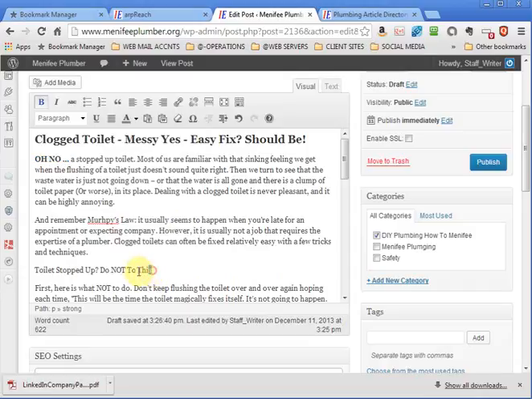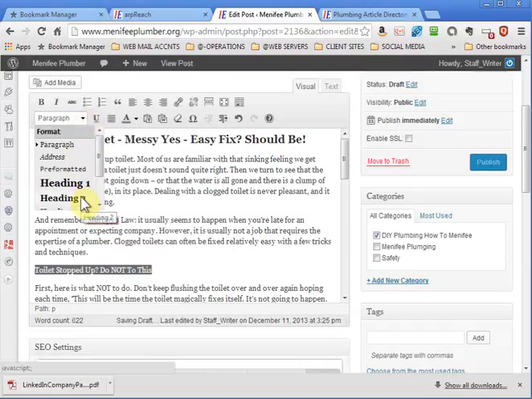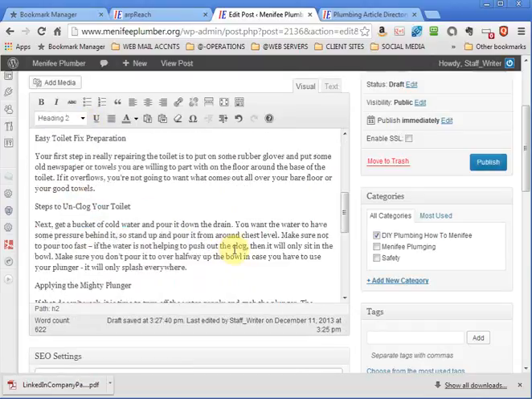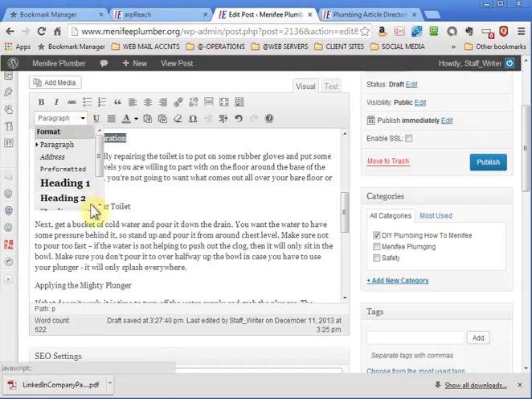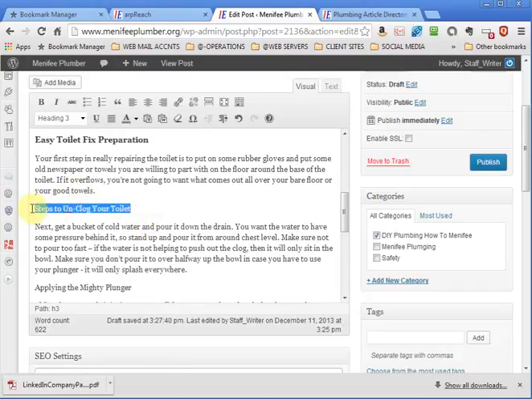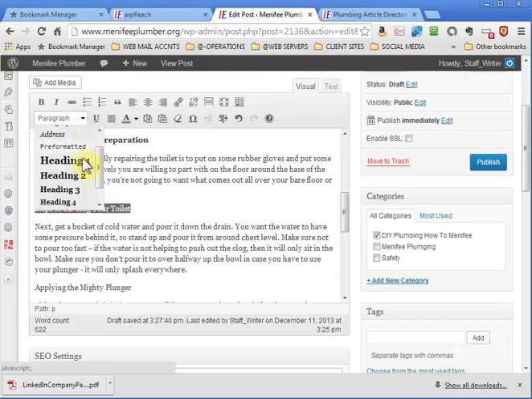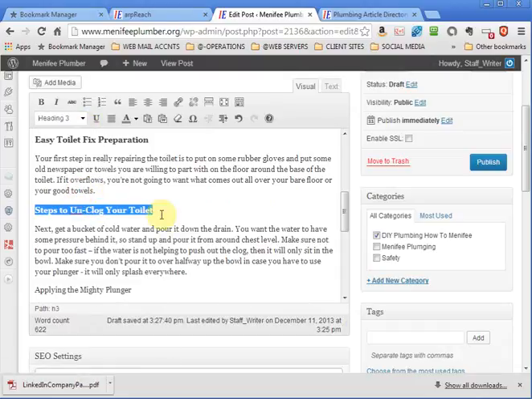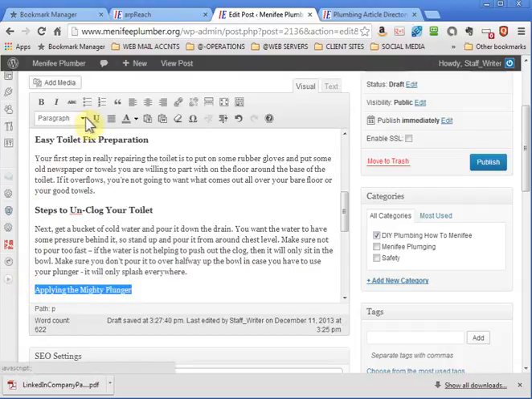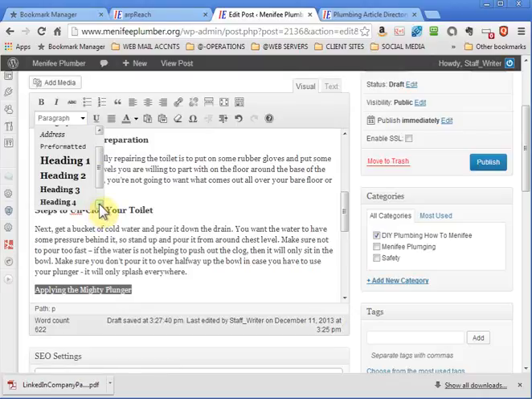Then I want to apply an H3 heading to the next subtopic, and an H3 heading to the next subtopic, and an H3 heading to the next subtopic. The final subtopic is what we're calling them for this tutorial. I'm just going to make that bold.